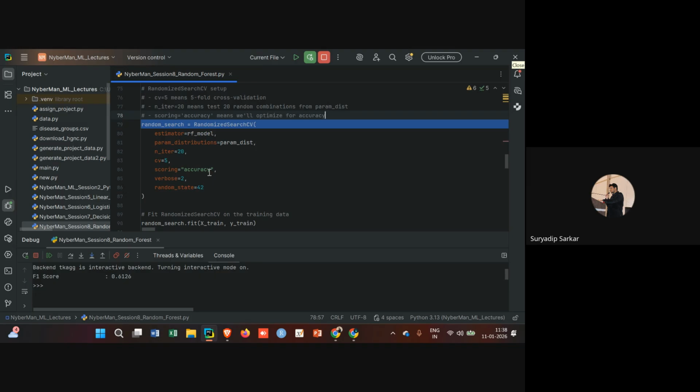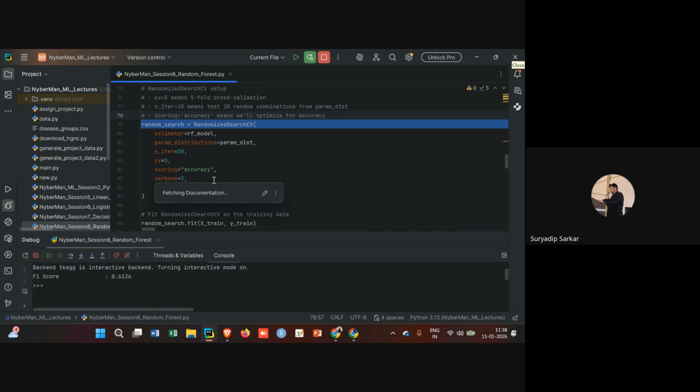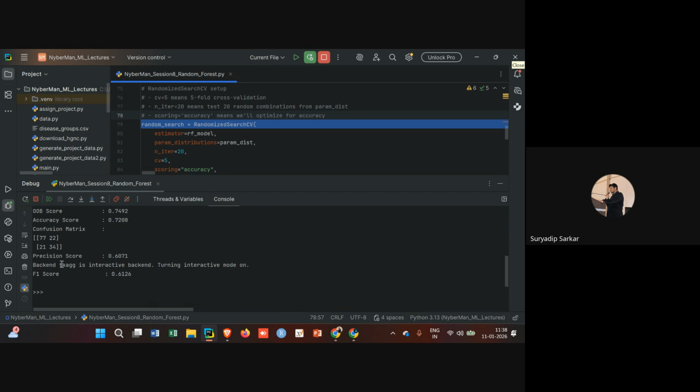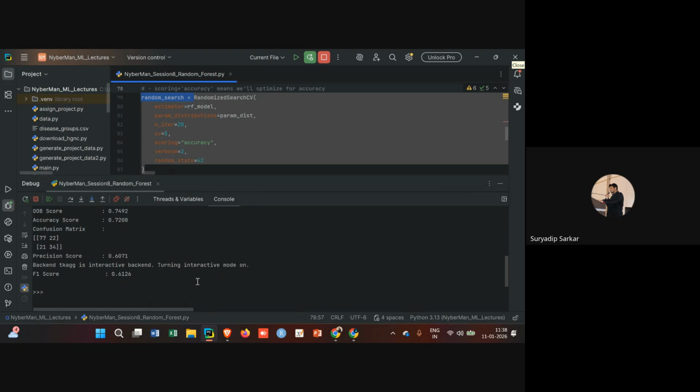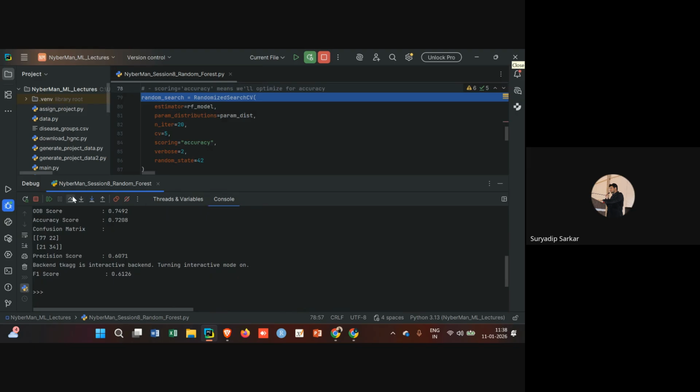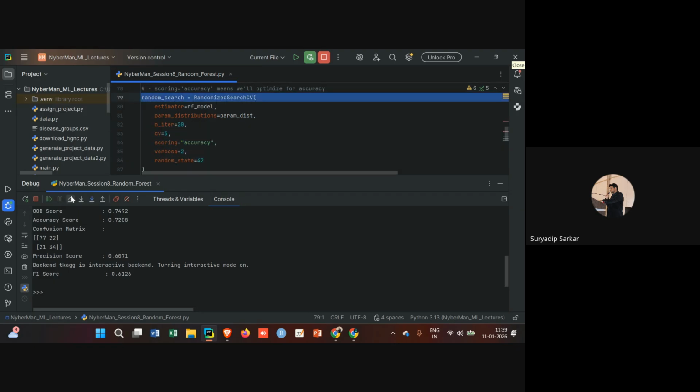Random state, as we all know, is for reproducibility purposes. Verbose is a common parameter in a lot of Python functions, and it controls how much text and how many messages you want it to print in the console when running all of this. Verbose equal to 2 is good enough. It will print some necessary messages that actually help you understand what is going on. So let me go ahead and define this random search object.